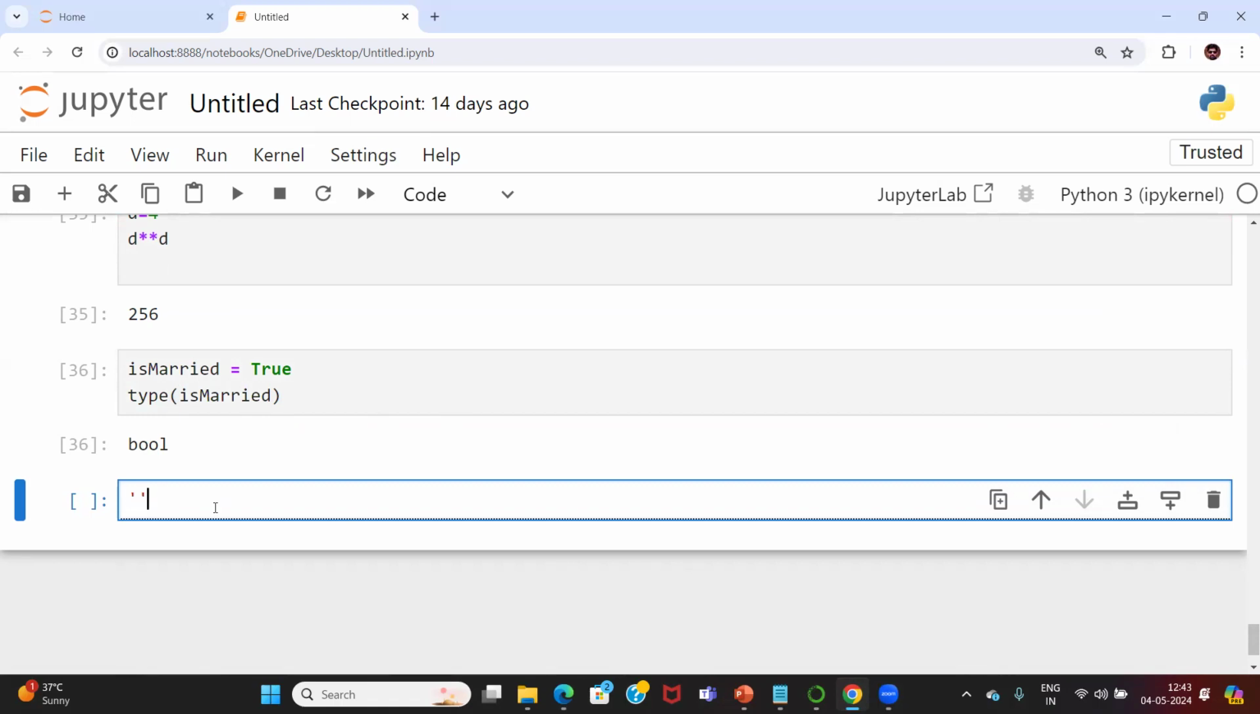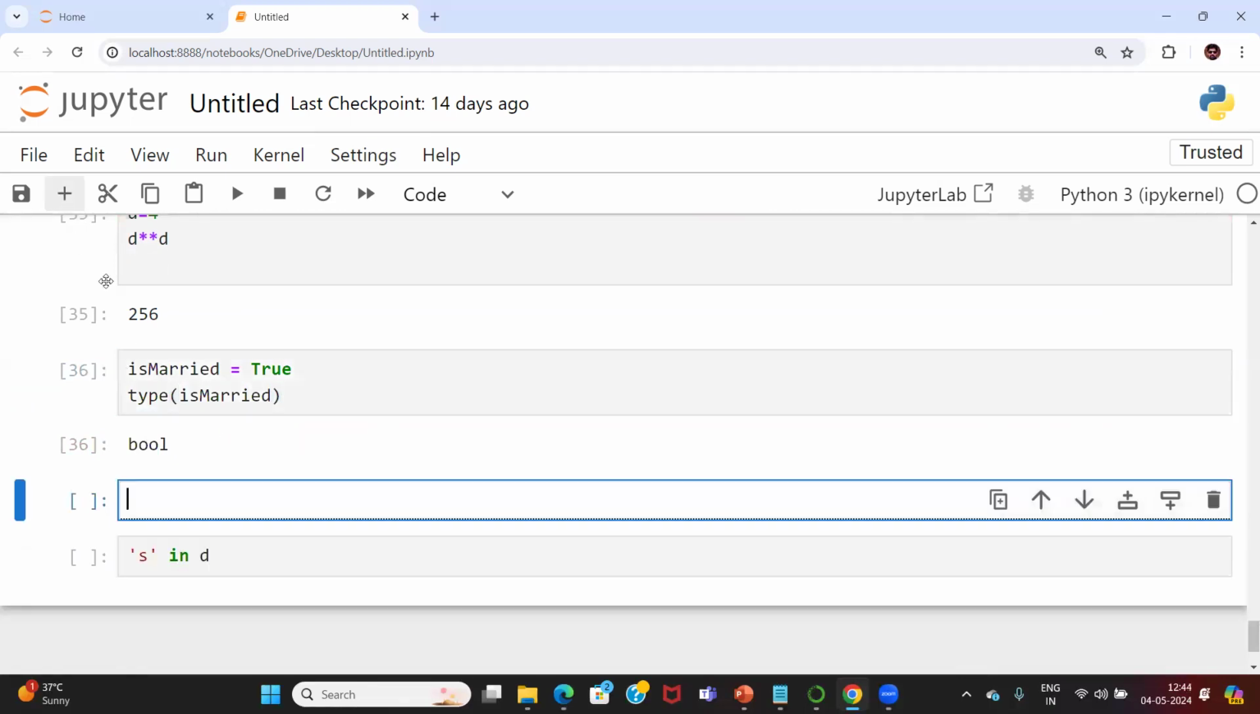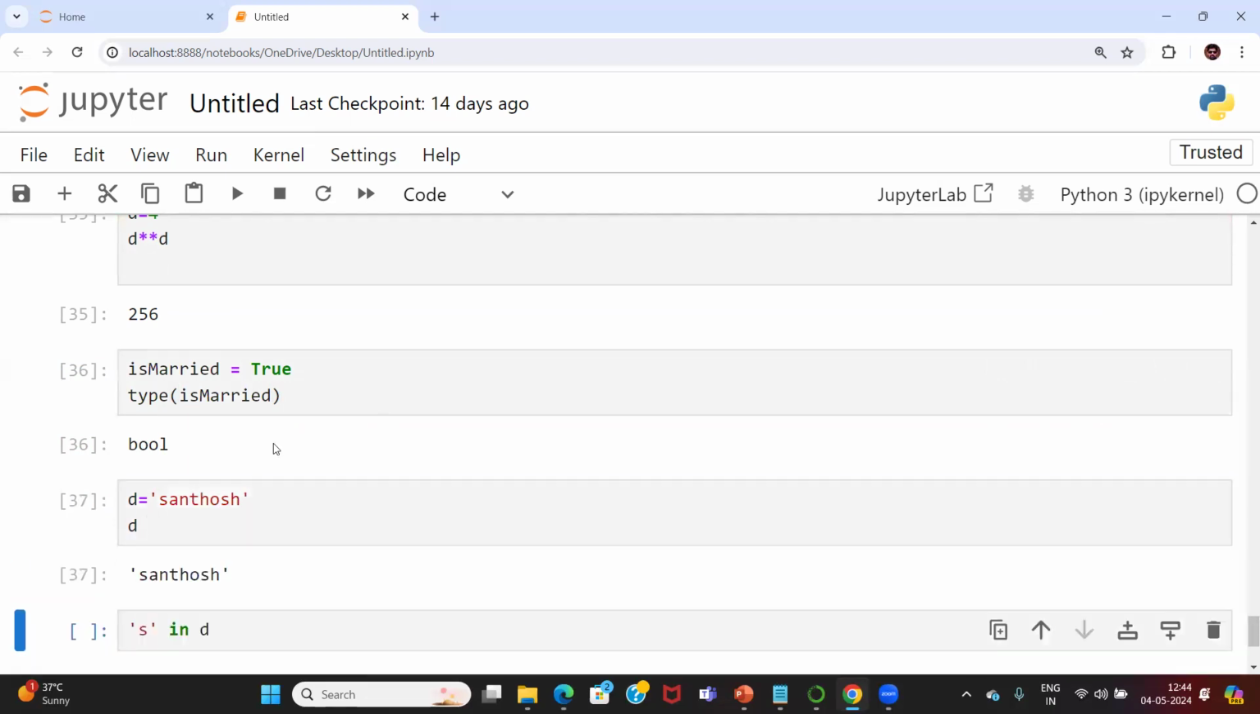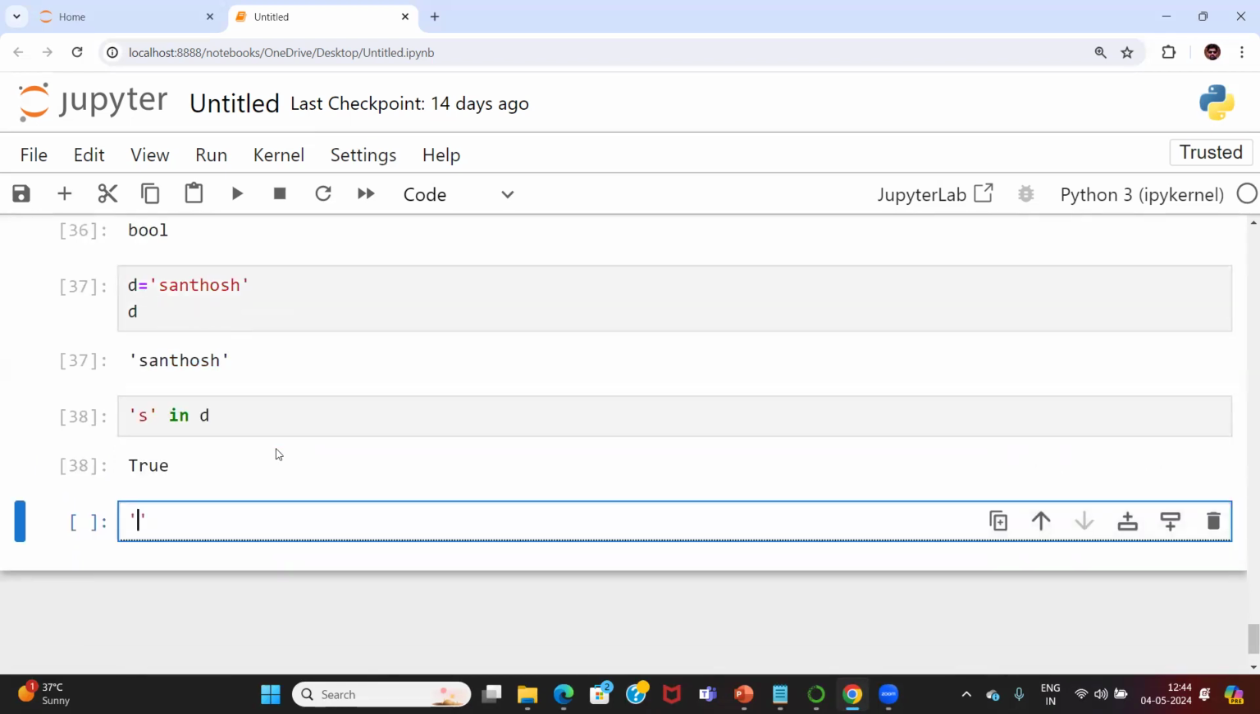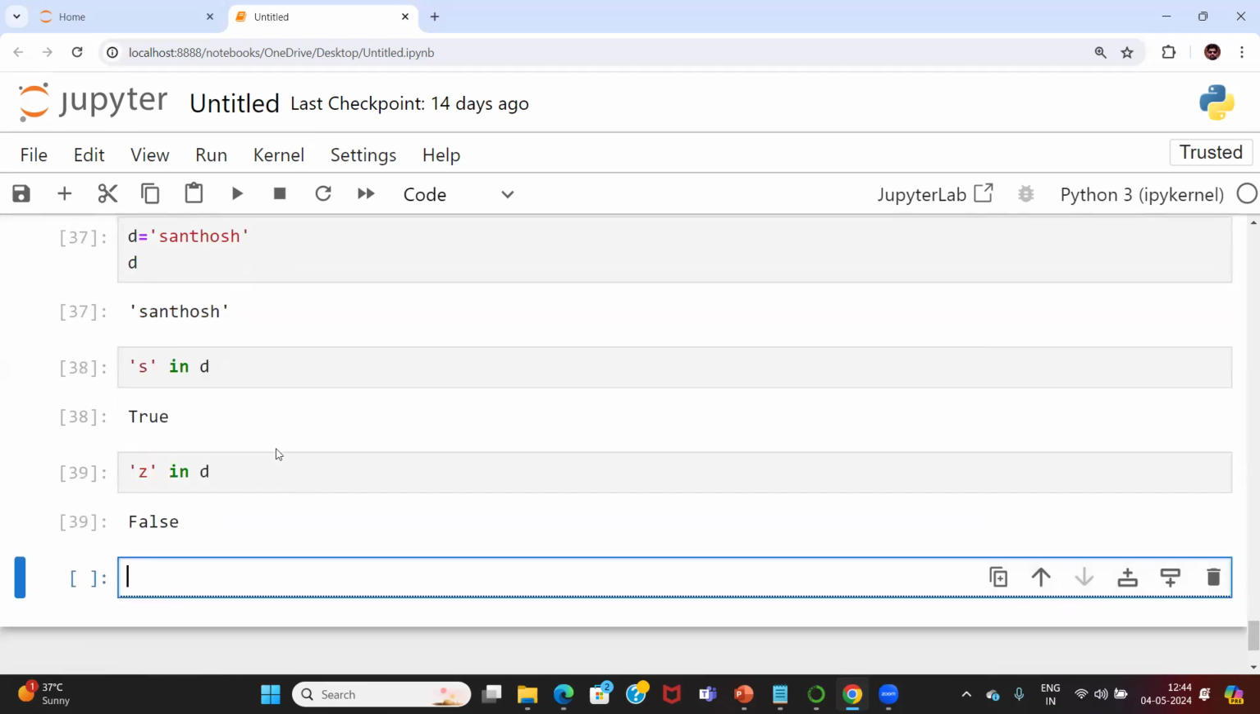Okay, now I am checking the character called S. I am checking the character called S in D. First of all, what is the D now? D is equal to Santosh. What is the D here? D is Santosh. Okay, S in D. True or false? True. Z in D? False. This is called the in operator, the membership operator. So with membership, it checks whether it is available or not.